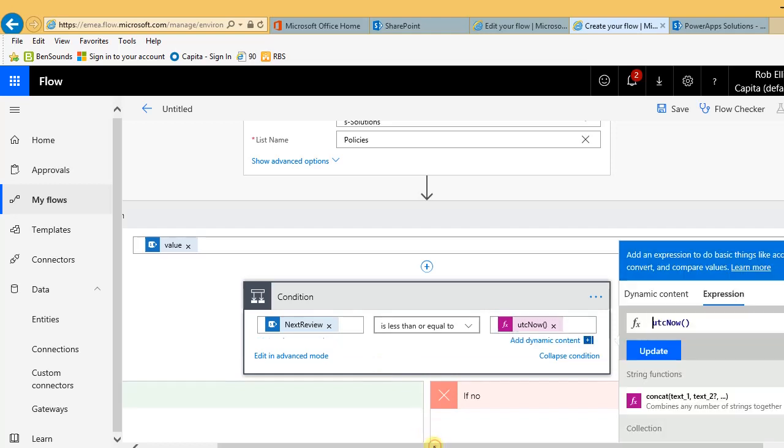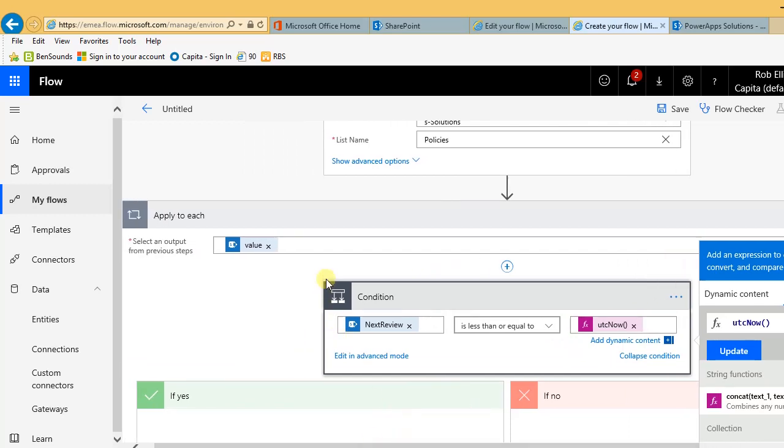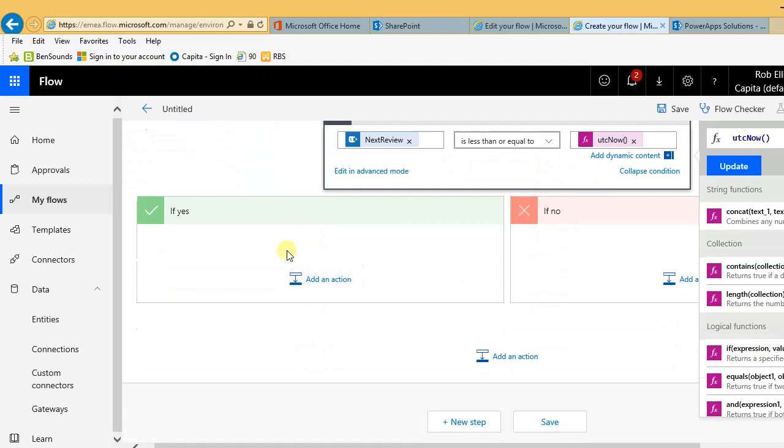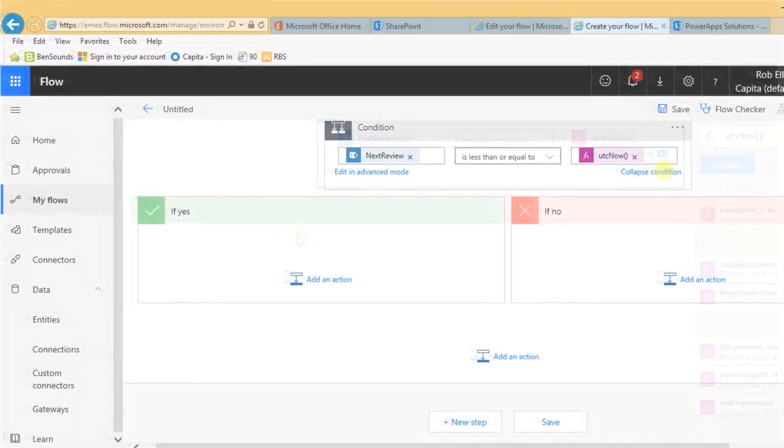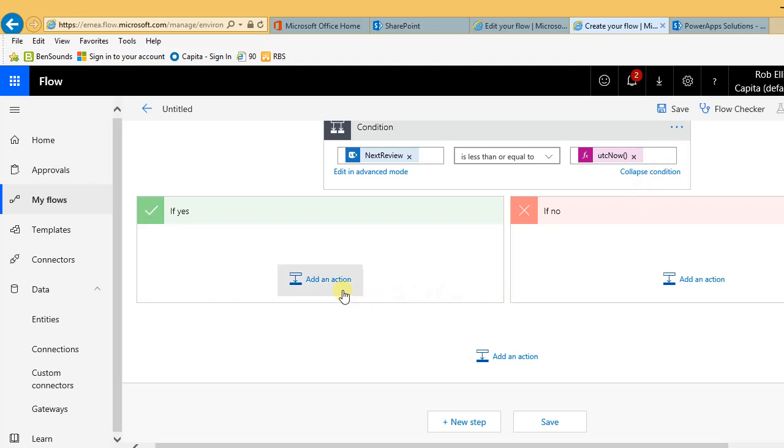So this is now saying that for each item in the policies document library, check whether the next review is less than or equal to today's date, and if it is, do something, and if it isn't, do something else. Well, if it isn't, and it's still in the future, then we don't want anything to happen, so we will leave that blank. But if it is less than or equal to today's date, then we will need to take an action. And the action that we want to take is to send the reviewer an email.